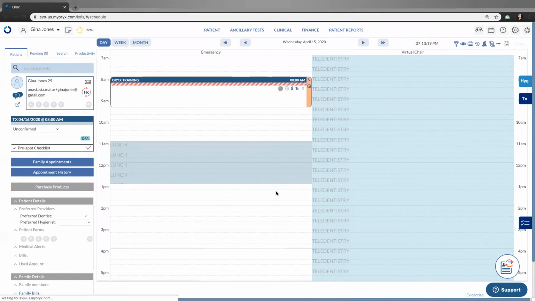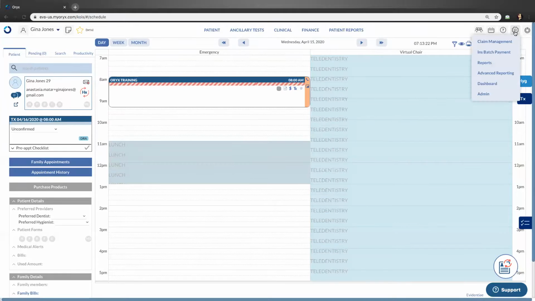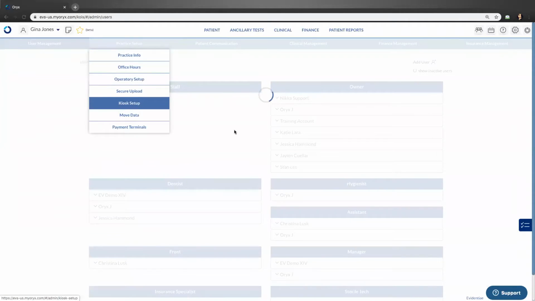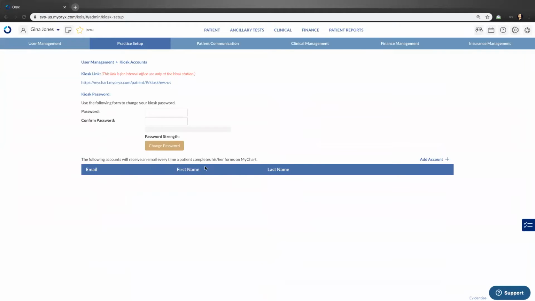I think it's a great question. If you go into the admin, go into the kiosk setup, and under the MyChart accounts here, you just click on add account and add the doctor's email under this list. That way the doctor will receive those requests as well as you. And you simply don't accept them, you let the doctor accept them himself.